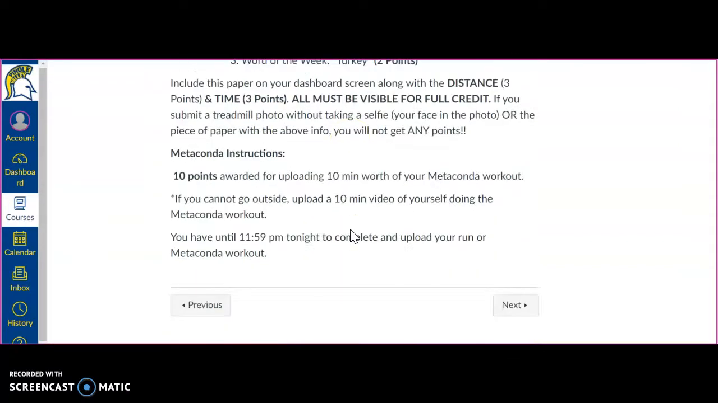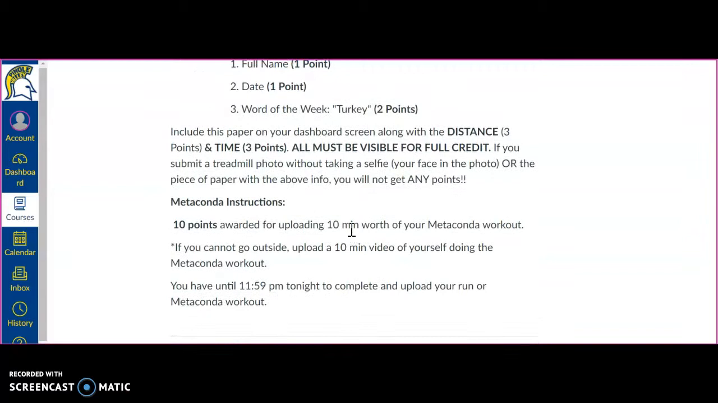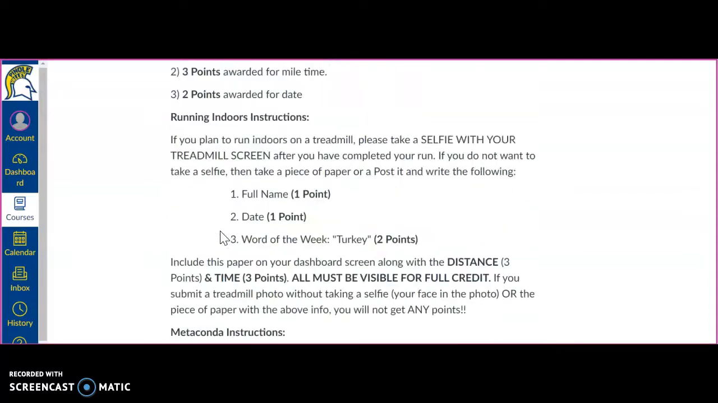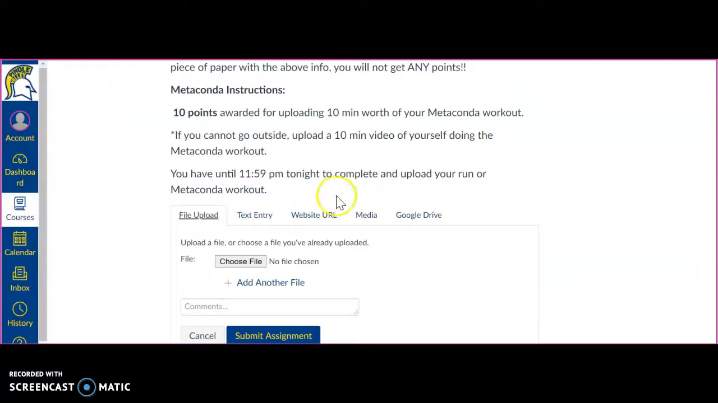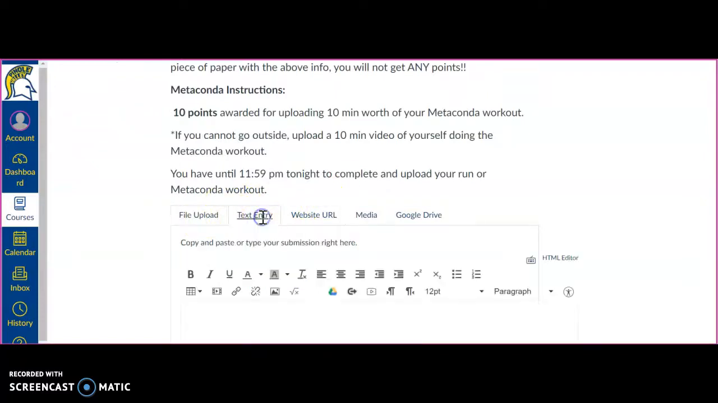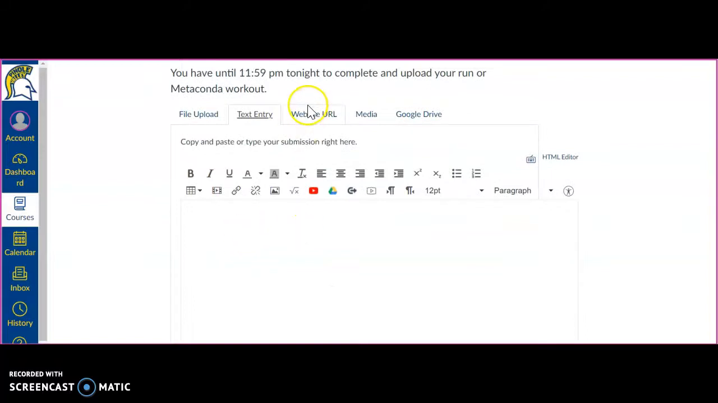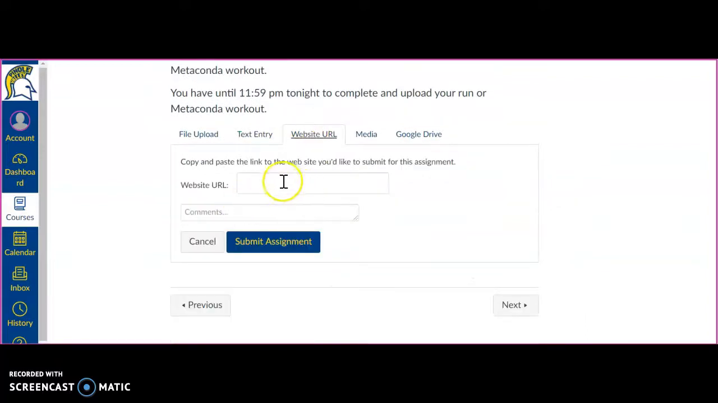And then if you're doing the Metaconda workout, make sure that I get 10 minutes worth of you doing the Metaconda workout. Okay, so in order to complete this activity, you're just going to go to the top and click submit assignment. Once again, same way, either file upload, text entry where you can type in whatever, web URL, which you can just put in if you have like a Google link.